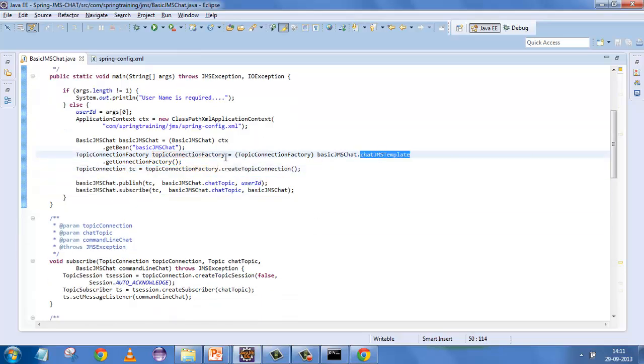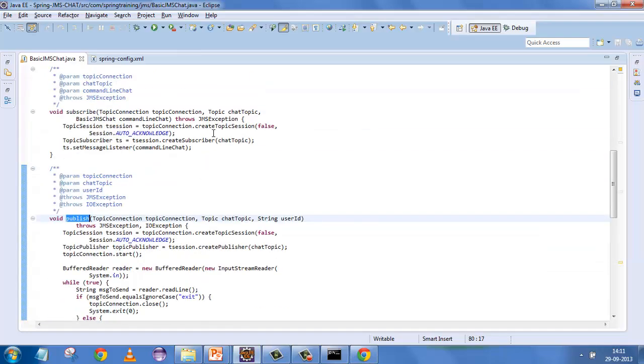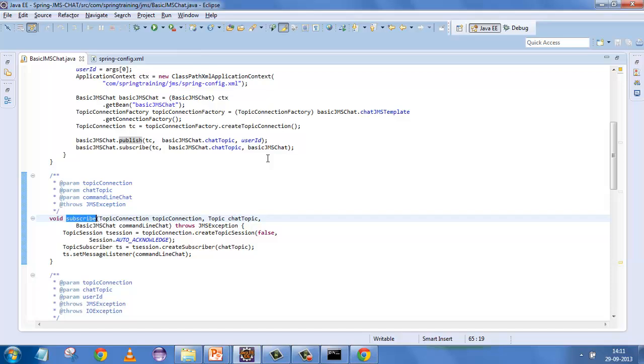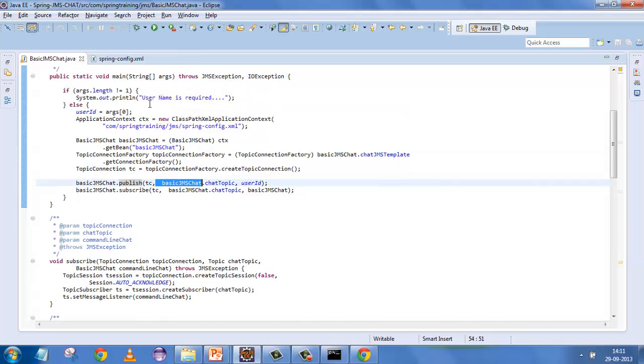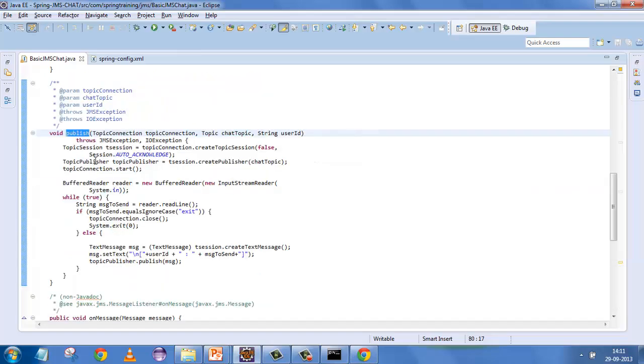From this template, you are getting the connection factory, and on this connection factory you are creating a topic connection, and then you have a publish method and a subscribe method. So what will publish do? TC is your topic connection, and then you are passing the topic, the topic where the message is being sent and received, and the user ID. So in publish you are passing these three things.